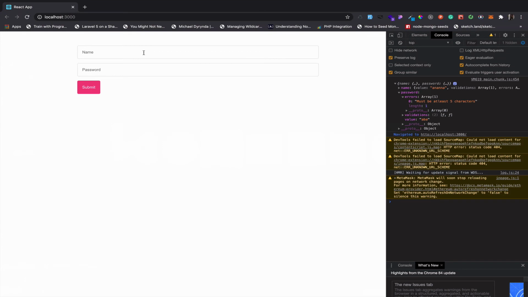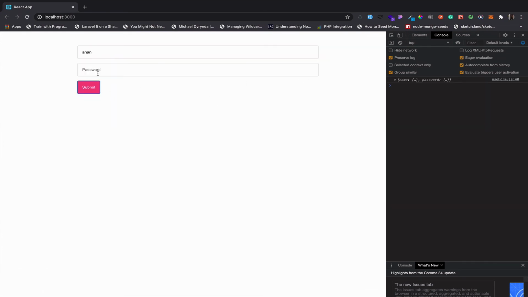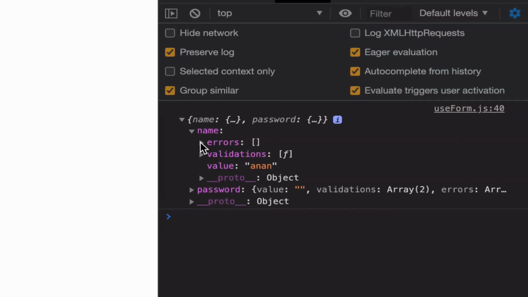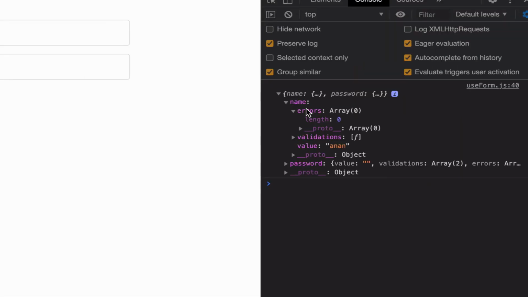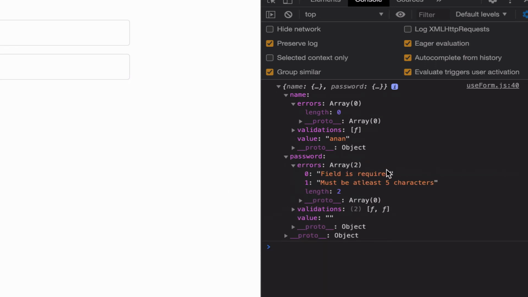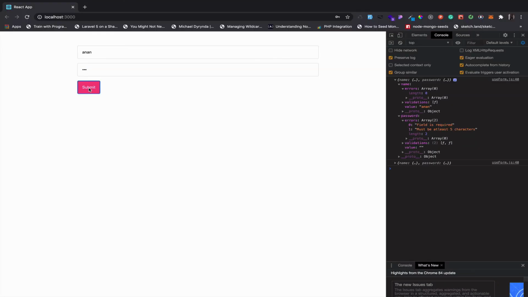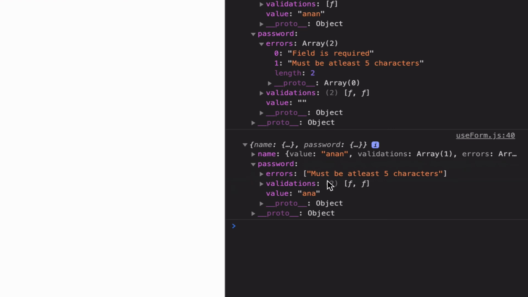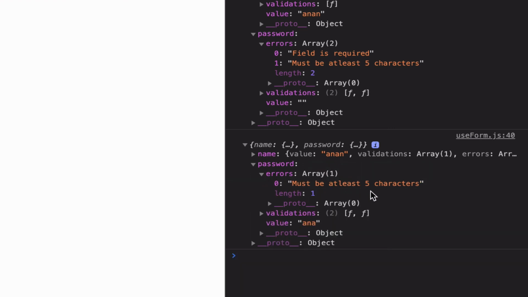When I navigate to the browser and fill just the name input, then I click submit without filling the password input. When I inspect the name input, I'm going to see that the errors key has an array of 0. Also, when I look at the password input, I'm going to see that it has 2 error messages. "Field is required", "must be at least 5 characters". Also, when I put 3 characters and click submit, I'm going to see that it is only 1 this time around, which is saying "must be at least 5 characters".